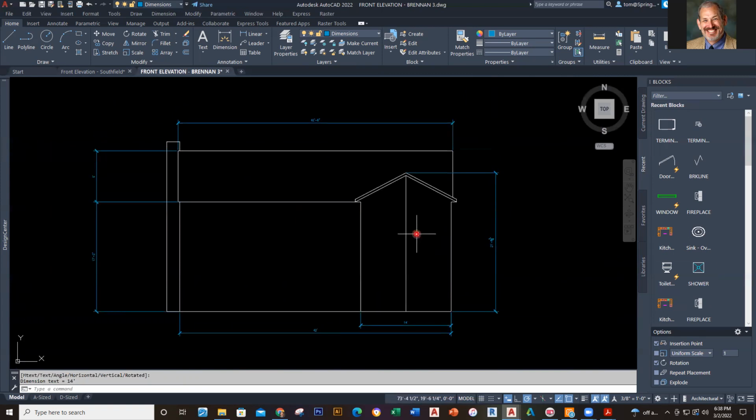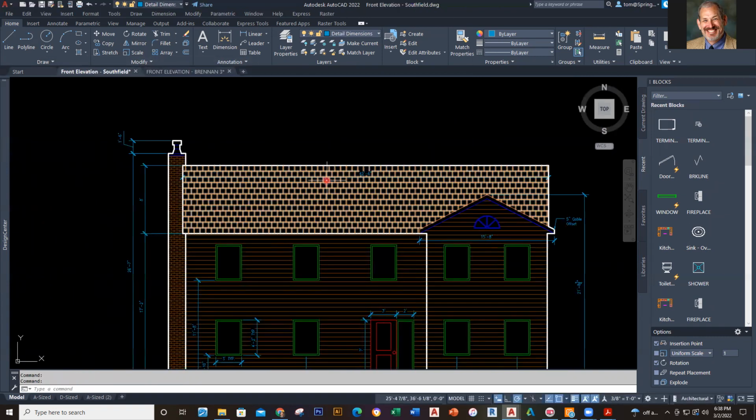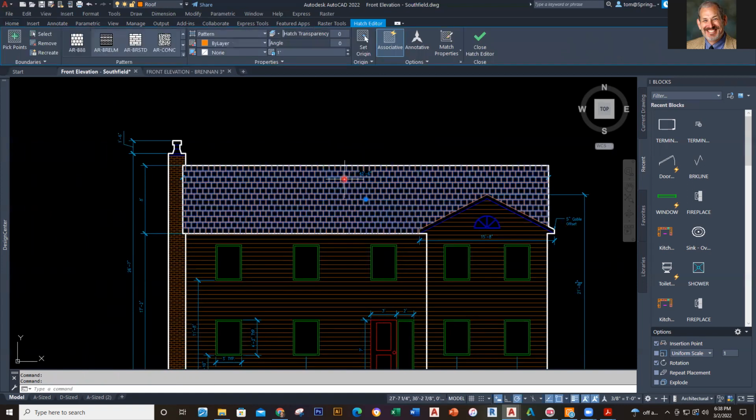Now at this point, I could actually start to put in some of my detail. Part of the detail right up here is this hatch pattern. If I click on it, I can see what the hatch pattern is. The hatch pattern is ARB88, the angle is 0 and the scale is 1.